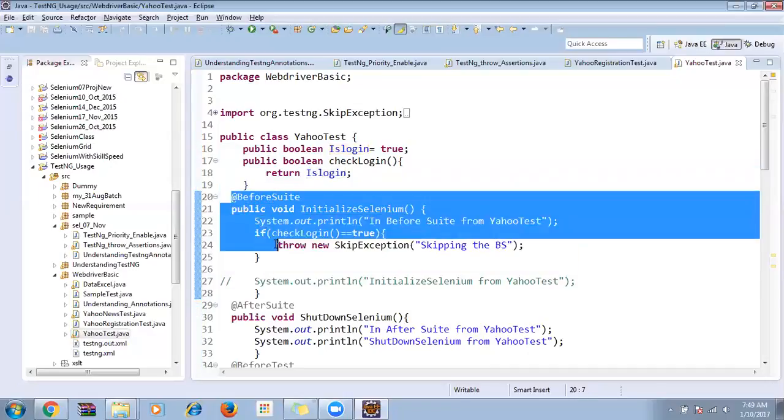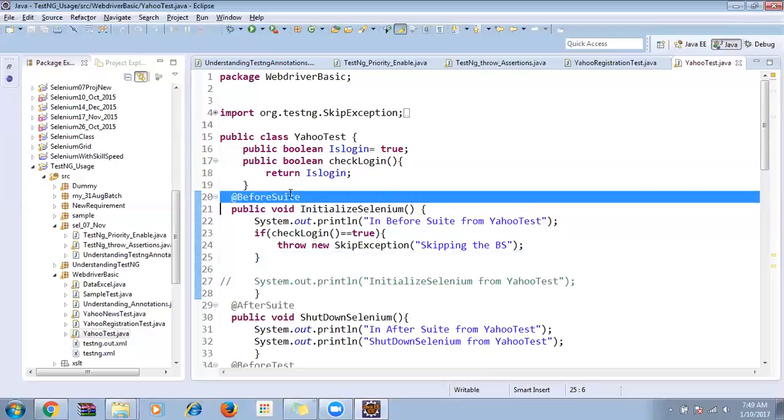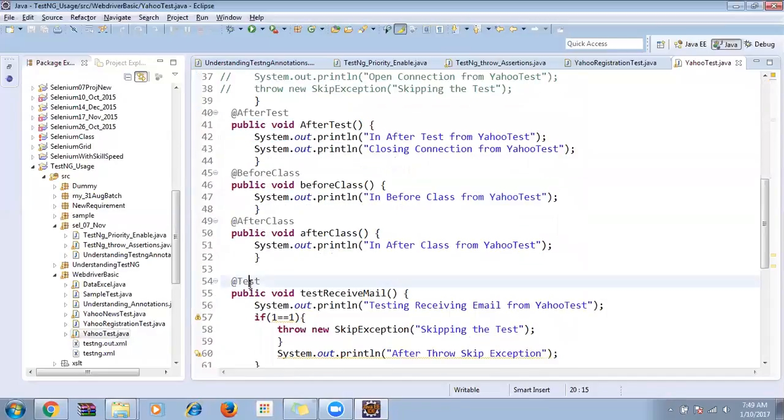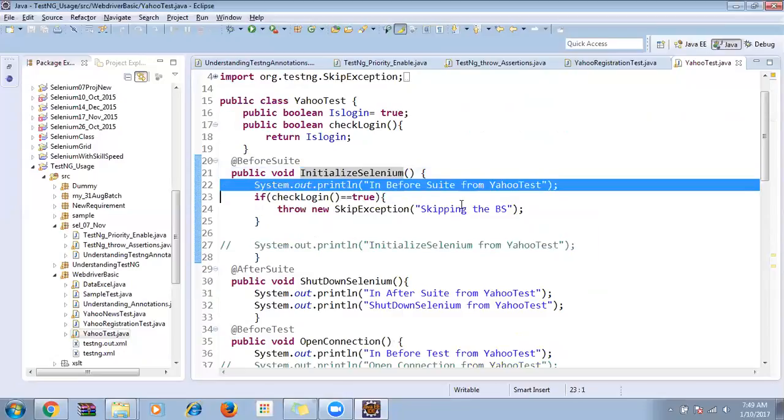Okay, next. Is it a test case? Public void, it doesn't have any return type, so public void is a method. It's not a test case. It's a before suite. A test case should have @Test. Yes, it's a before suite and initializes the name of that suite. It's printing before suite from Yahoo test.